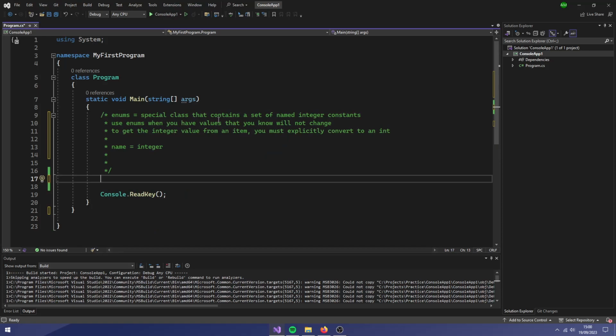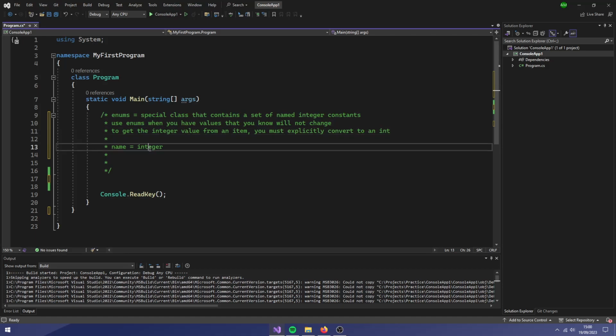Enums are a special class that contains a set of named integer constants. And what are constants again? Constants are variables that constantly remain the same value and they never change. So we use enums when we have values that we know will not change. And to get an integer value from an item, you must explicitly convert to an int. So in this case, a name would be an integer.